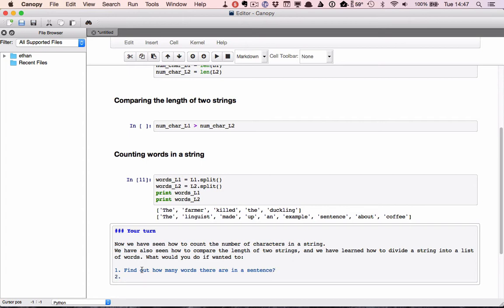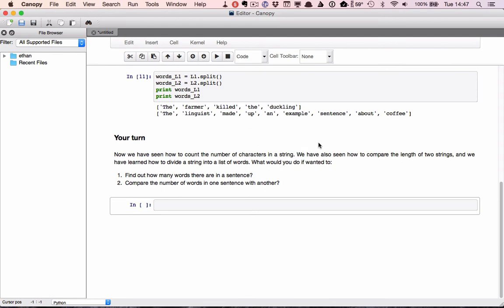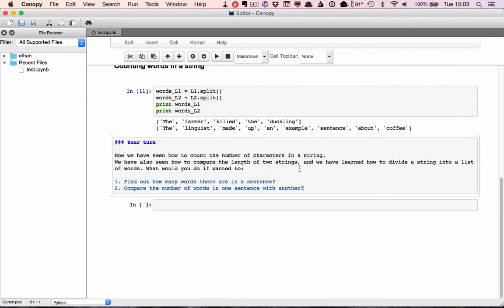Now, I have not shown you exactly how to do this, but I have shown you all the tools that you need to figure it out. So go ahead and play around a little bit and see if you can measure the difference between two sentences in terms of number of words. There's a little typo there. I can just go back and fix that up.